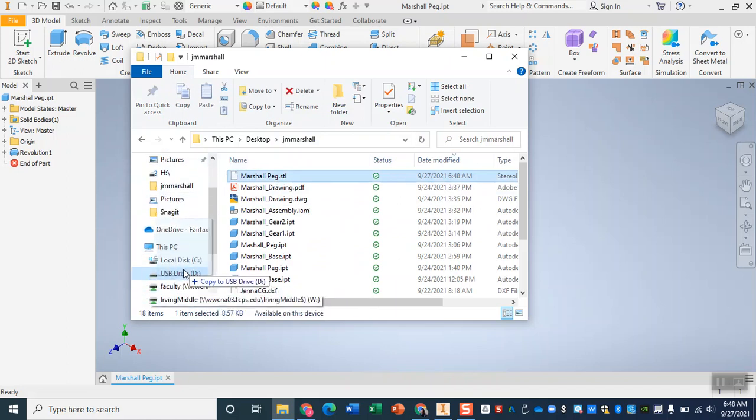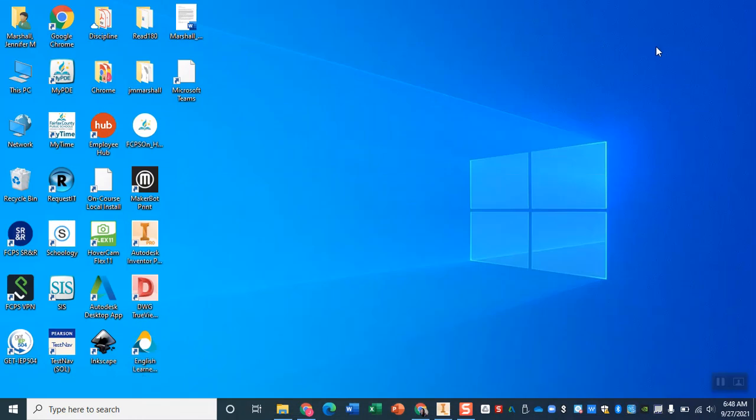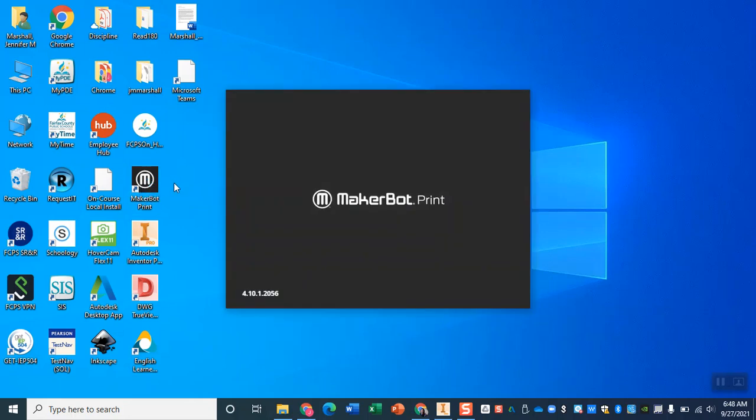So right over here, flash drive. Now, you would come over to the 3D printer computer. You would plug in your flash drive. And on the 3D printer computer, you're going to open one of three softwares. Right now, I'm sitting at the Makerbot, so I'm going to open up Makerbot Print. I will also show you how to use Ultimaker and Athenia.